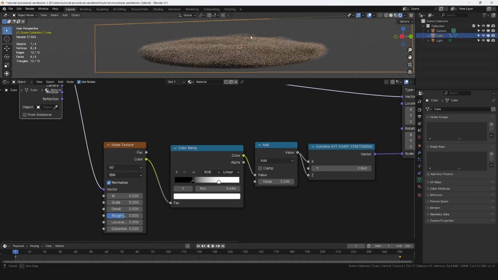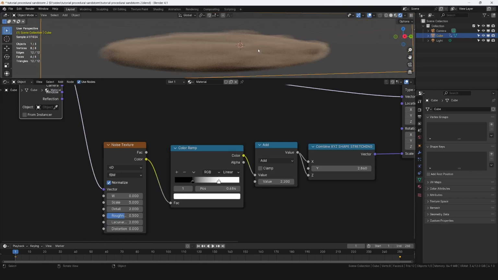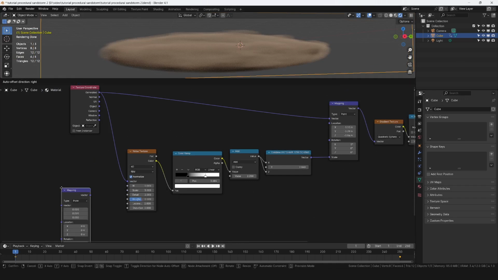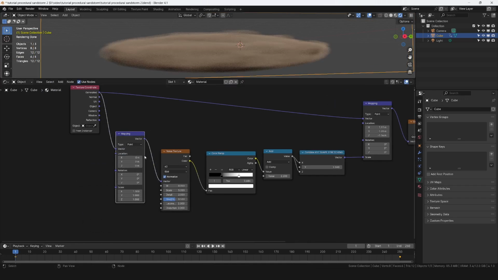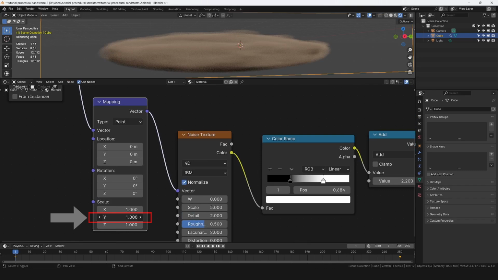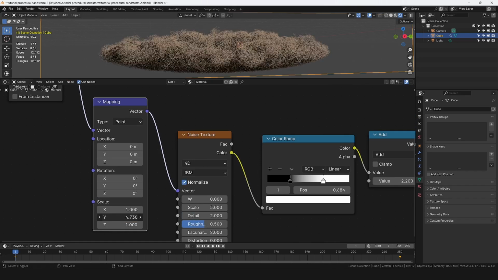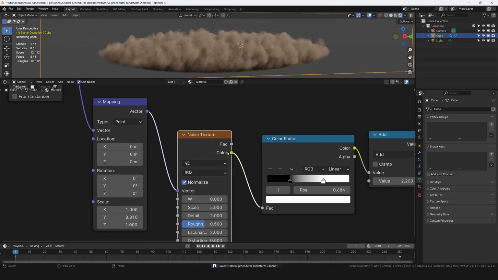Yeah, you can see that it's kind of stretched also, in some sense, in this horizontal dimension. So for this reason, I'm gonna add a mapping node before the noise texture, like here, and I'm gonna tweak the scale value a lot until it becomes more evenly distributed like that. So this noise texture here is for the small details. So I'm gonna right click, rename noise, small details.